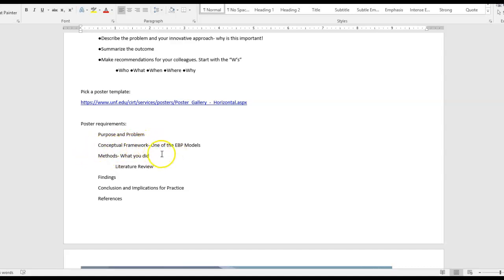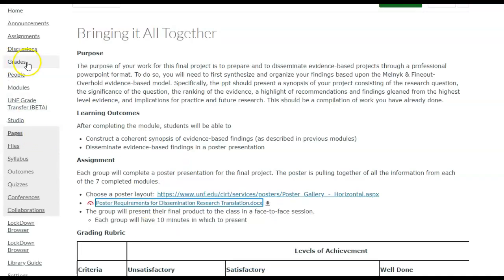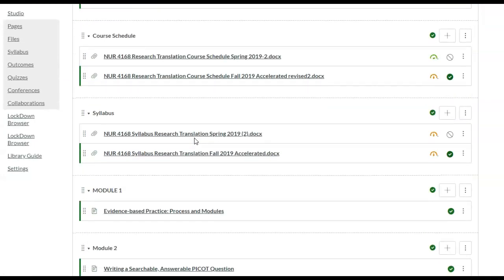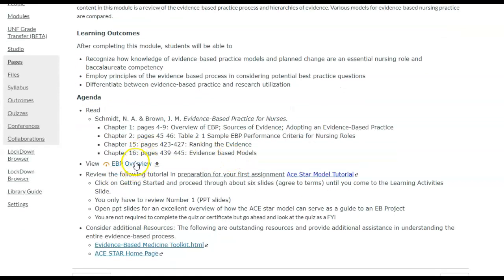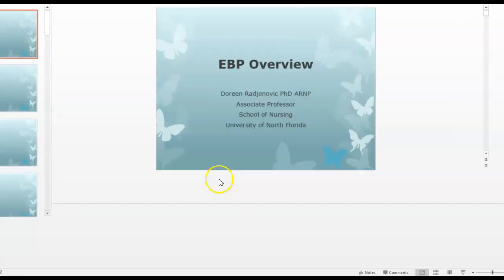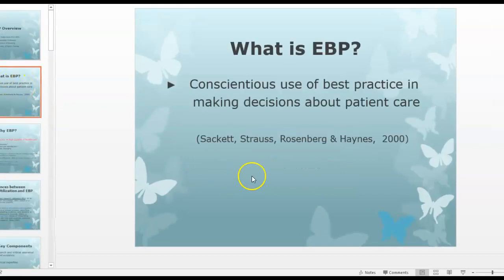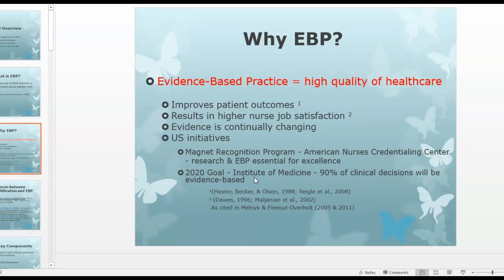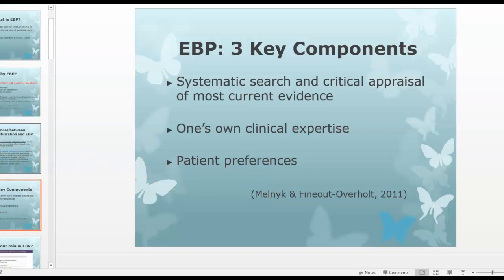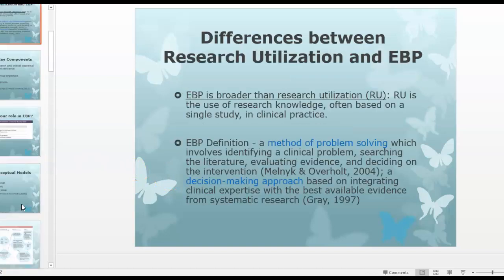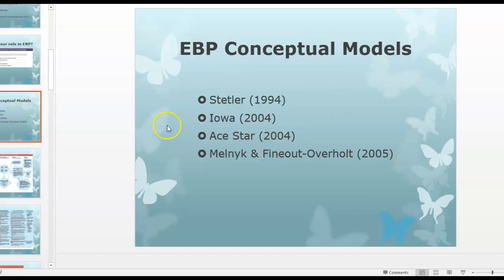The conceptual framework, you're going to use one of your EBP models. And I'm just going to click back here and show you where your EBP models are. You go to modules, and then you come on down, and we're going to look at our first module that we covered, and our EBP models were there. And so when we look at our EBP models, we are going to see that we use evidence-based practice, and we have to look at the types of models that there are. So we go on down and we can see there's several models.